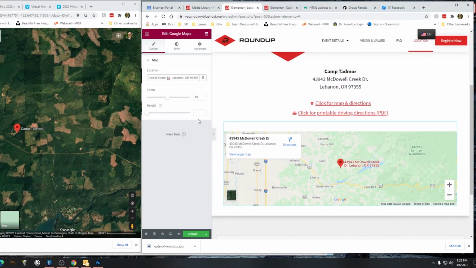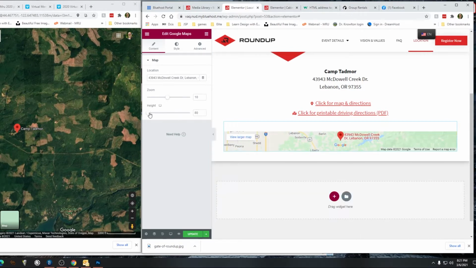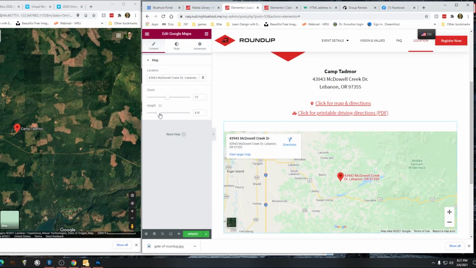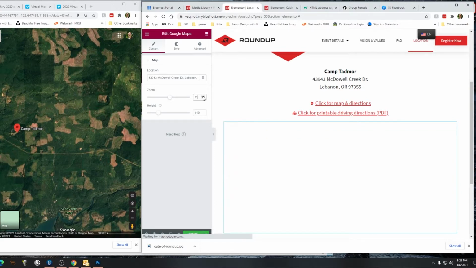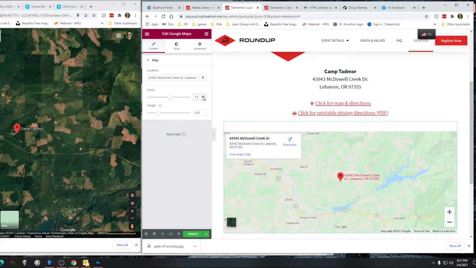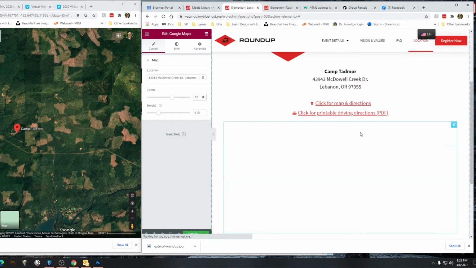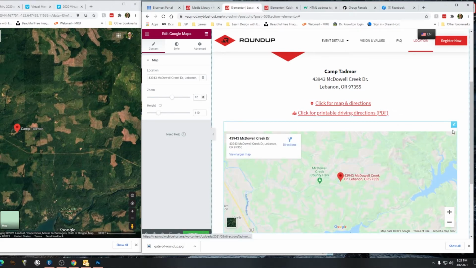Now I'm going to add a little bit more height to this, which is going to give it a little bit more kind of context of where this thing is. I'm also going to zoom it in a little bit. So there's a little up button here. You're just going to zoom it in, see what that looks like at 11. That's pretty good. It shows kind of the neighboring towns. I'm going to go one more and see if that's too much.